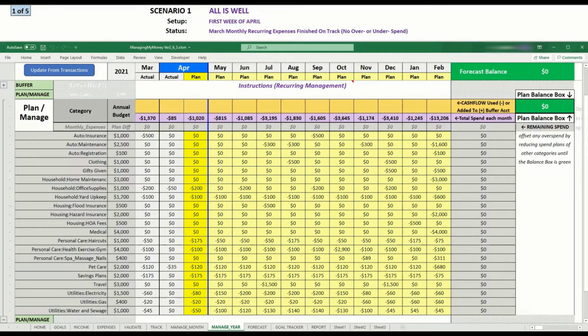The once-a-month annual spend review is a 3-step process. First, press the Update from Transactions button to populate the year-to-date annual expenses. Second, we look at the plan balance box to see if it is green with a value of 0. If it is not green with a value of 0, then we update the future spend plan to turn it green with a value of 0.